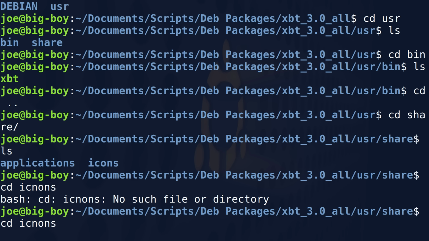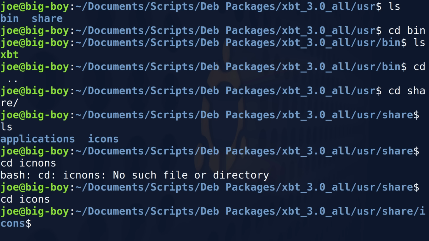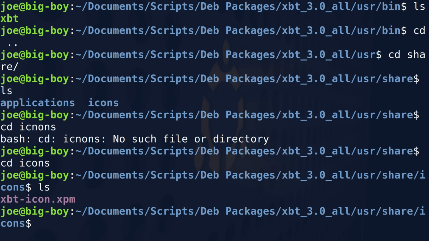Oh, hold on. Sorry about that. Okay, let's list what we got in there. You'll notice that in icons we now have a file called xbt-icon, and it is in an XPM format, which is kind of a standard format for icons on your desktop.